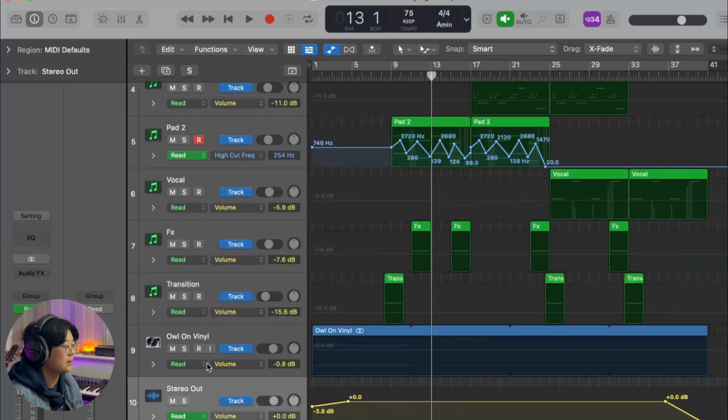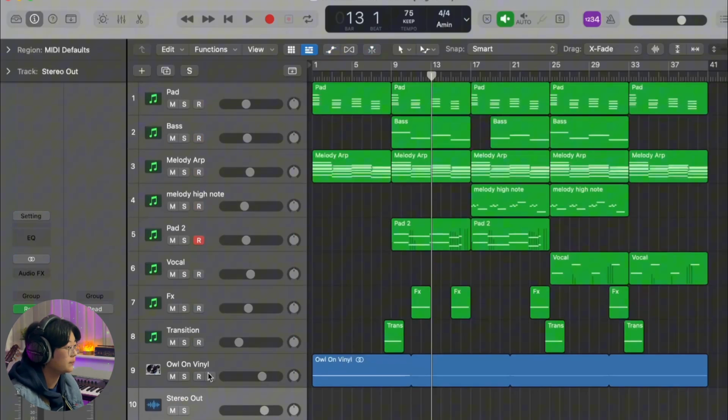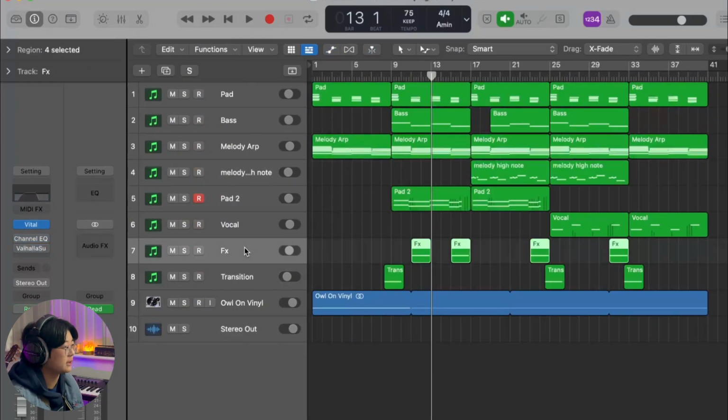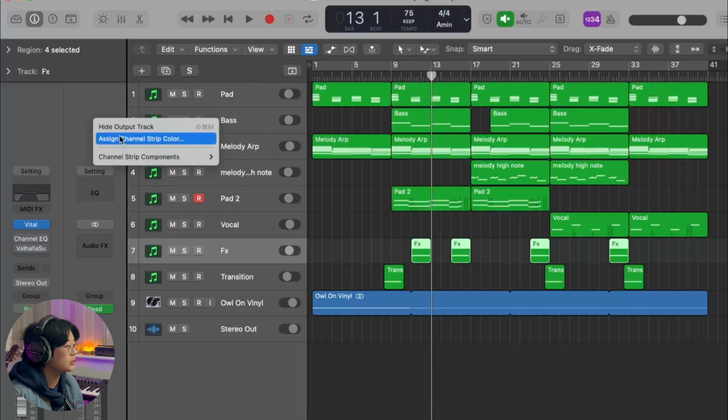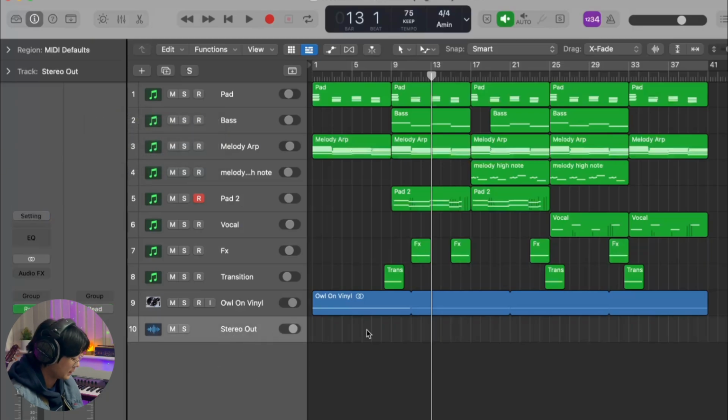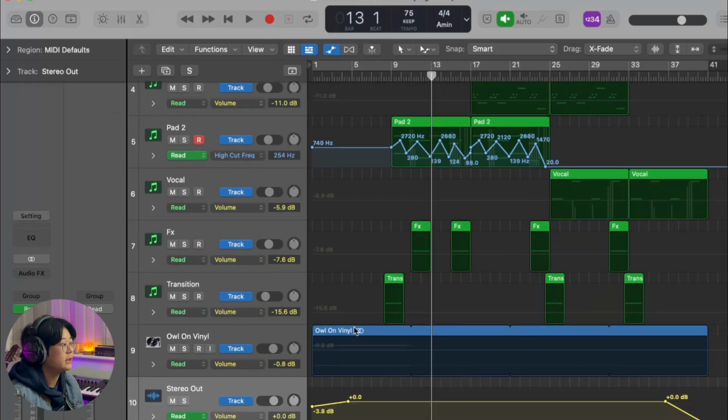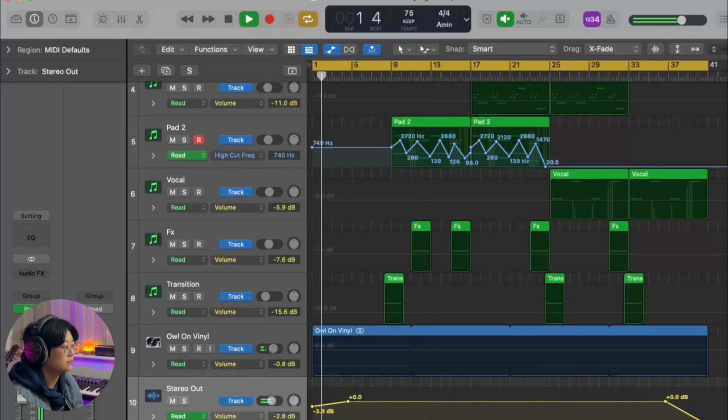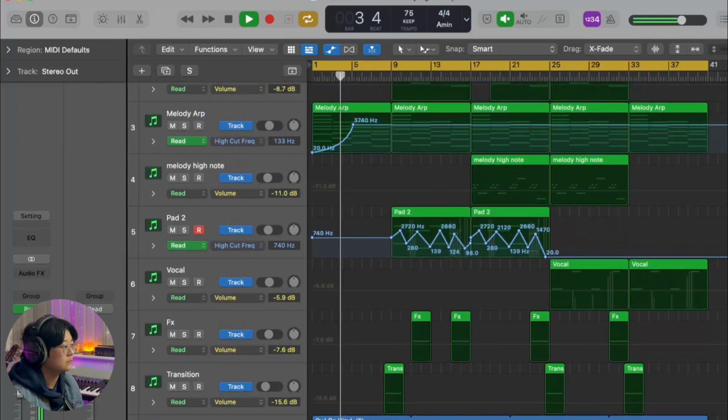Also in a dark ambient track, we want to slowly fade in the volume. So in this case, how can you make this stereo out? You just need to click on one of the layers, and then right click to show the output track, and then it will show right here. And then press A to go to the automation page, and then you just draw in the fade in and out of the volume, so you will have this feeling. Slowly coming.